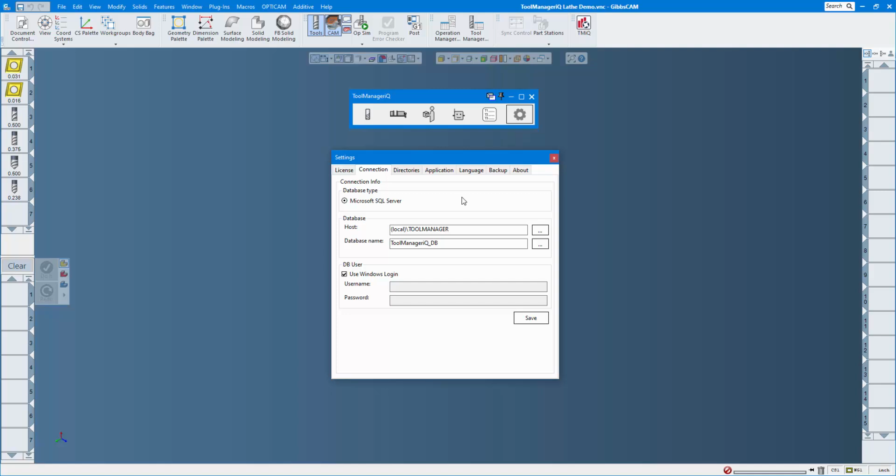One of the most powerful things about ToolManageriQ is that different installations can connect to the same database and see the same information. Now, usually the default that's installed is good enough, but if you have your own database running, you can always point to it here by using the ellipsis buttons to change the host, database name, as well as a login if required.